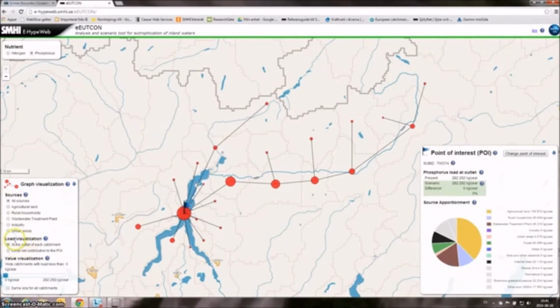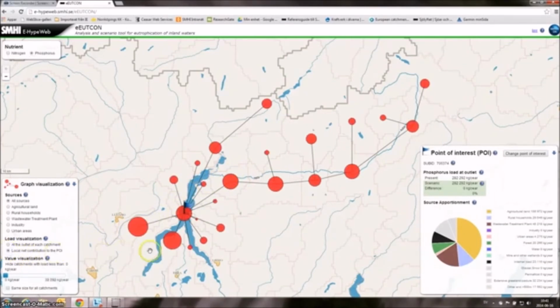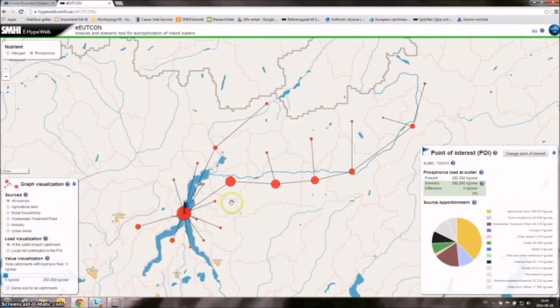You can actually choose what load to visualize. The current load is the accumulated load in each part of the catchment, but if you switch to the local net contribution to the point of interest, you will see how much each of the catchments is contributing to Lake Como. Okay, let's switch back to the accumulated load. And now let's think about measures to reduce the phosphorus load on Lake Como.